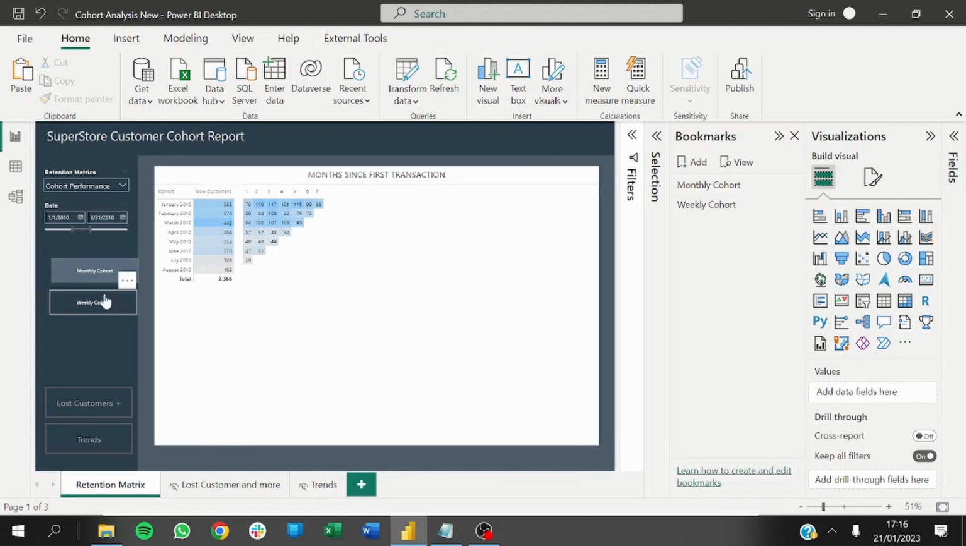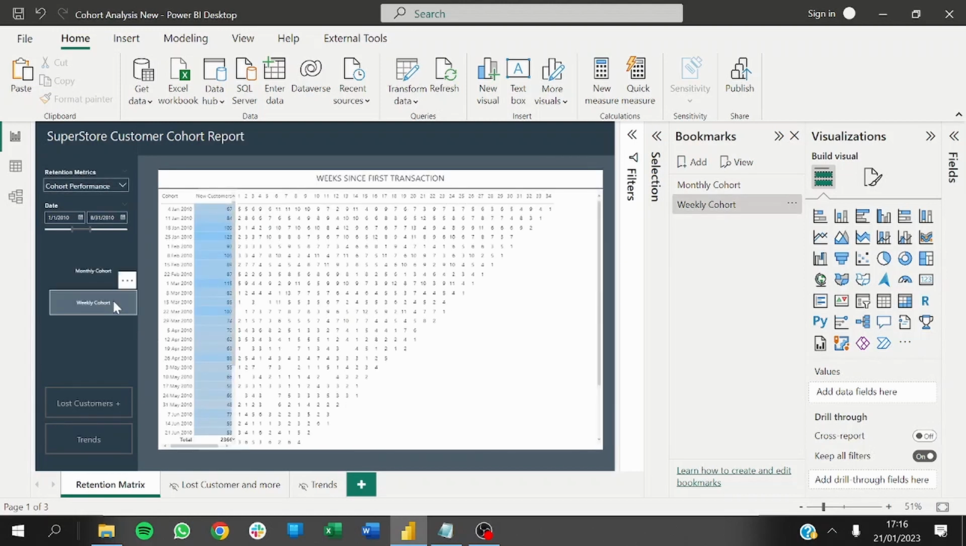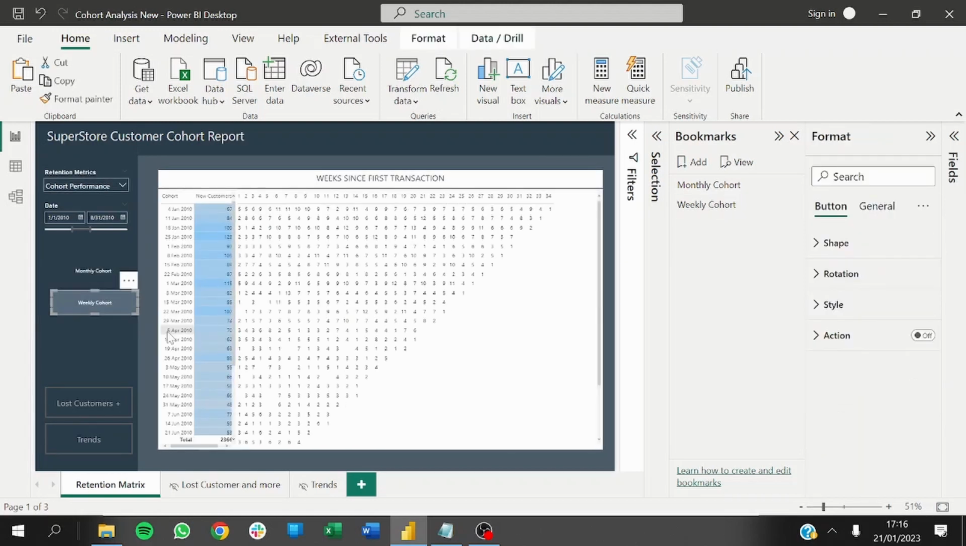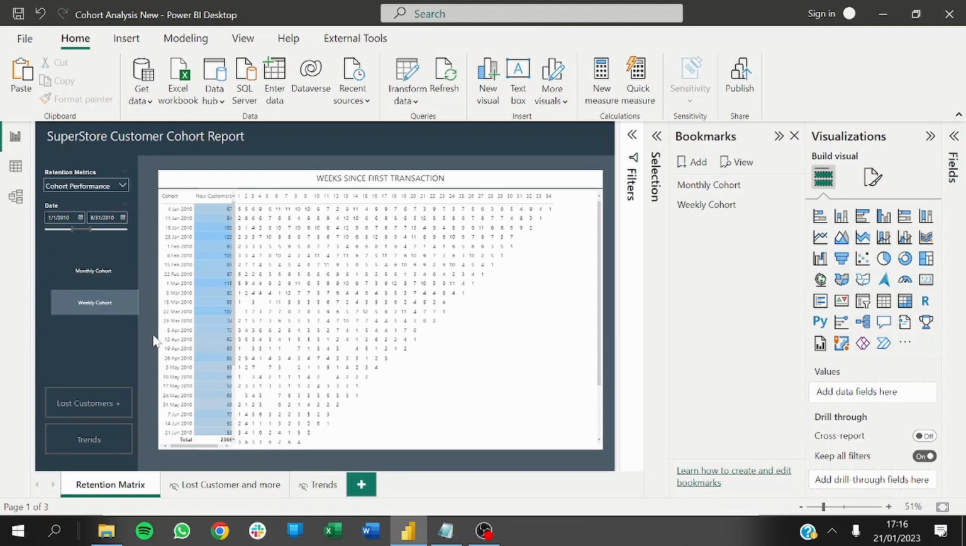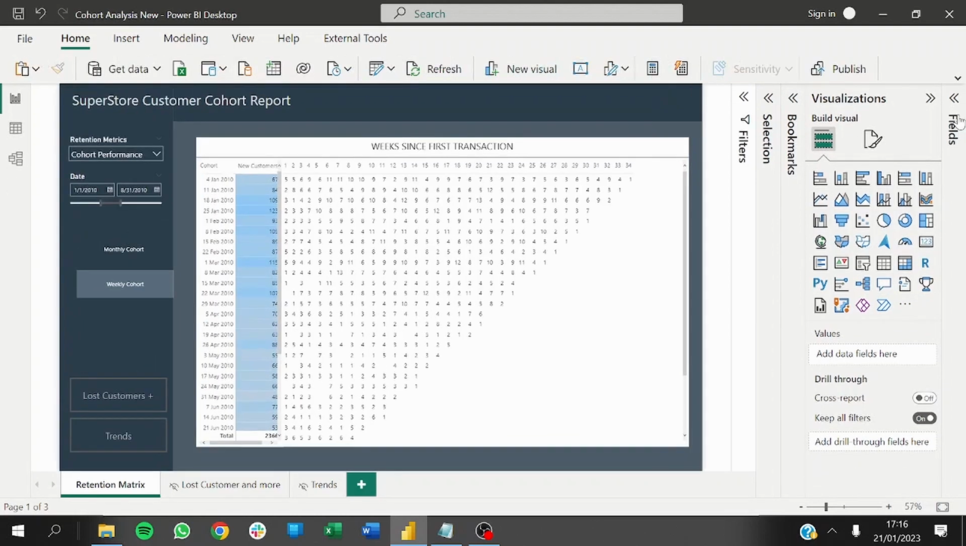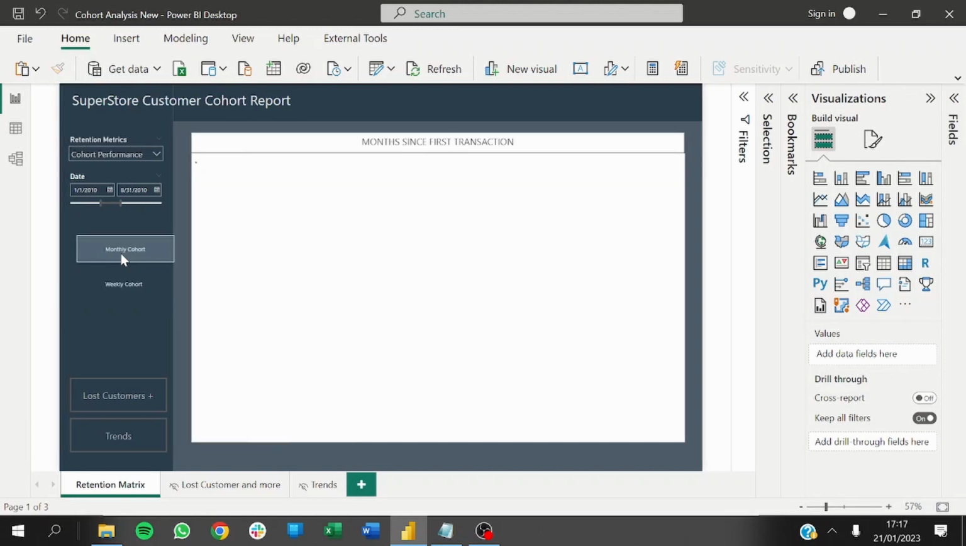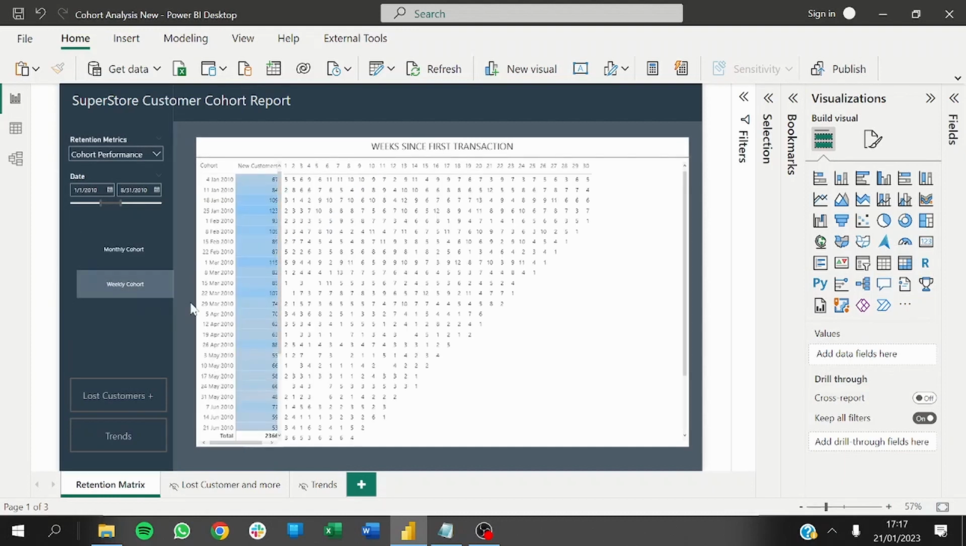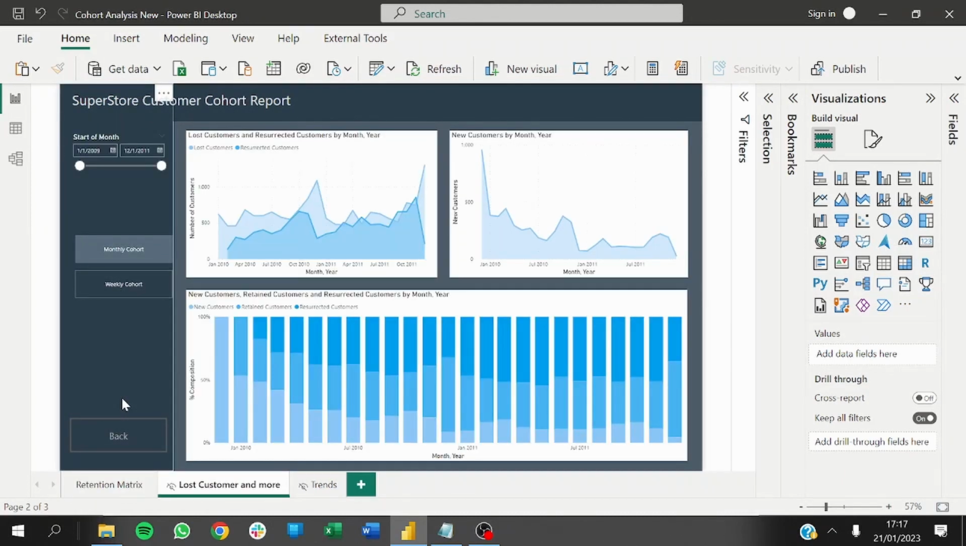Let me do the same thing for the weekly cohorts. Yeah, it shows that, okay, this is what you're seeing right now. Looks better that way. Yeah. What do you think? You think I should have left it the way it was before? So we can now switch to monthly cohorts and weekly cohorts. That works fine, and we can always navigate to the other pages.